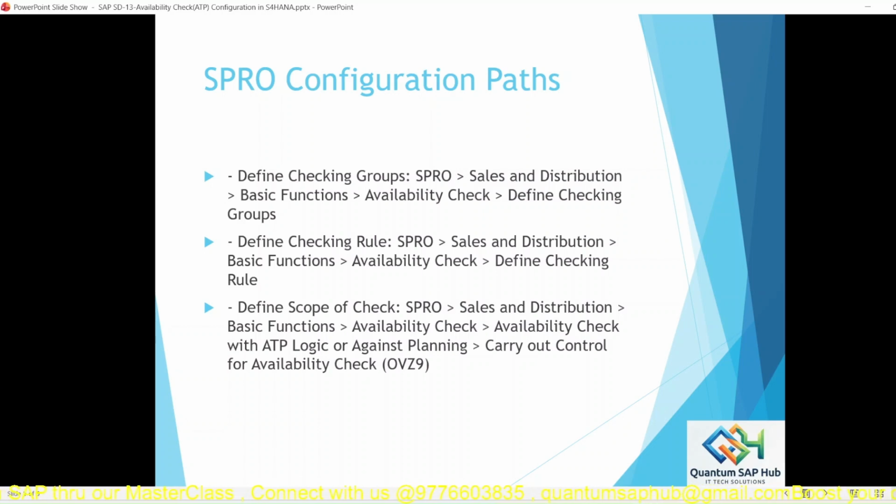Okay, I hope the concepts are now clear. Just look at the three steps. These are the three major steps, and you can customize them according to your needs. If you create a new checking group, you can define the scope of check based upon that checking rule. So you can customize these requirements, future supply, stocks, receipts, and everything, and based upon that, your availability check will be performed.